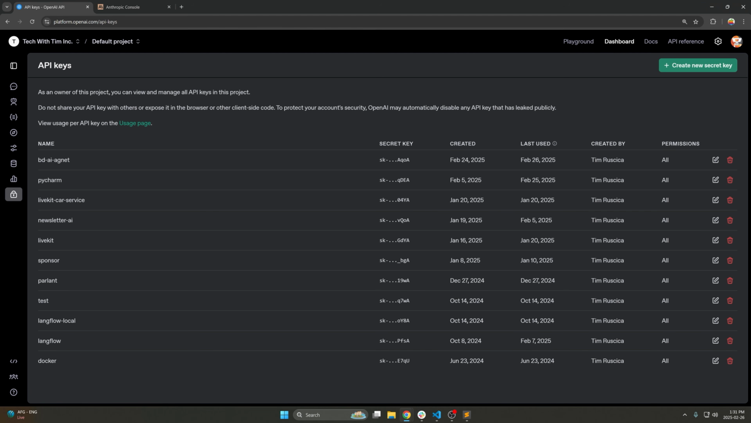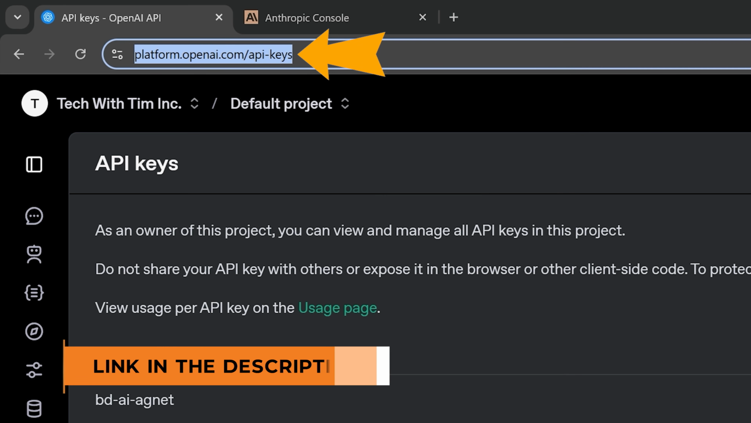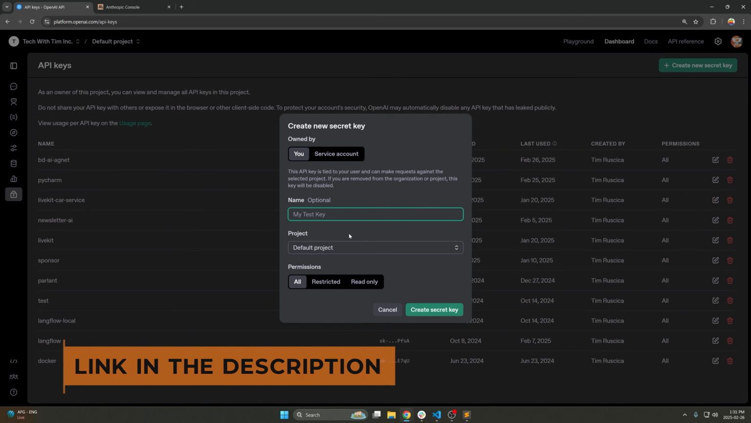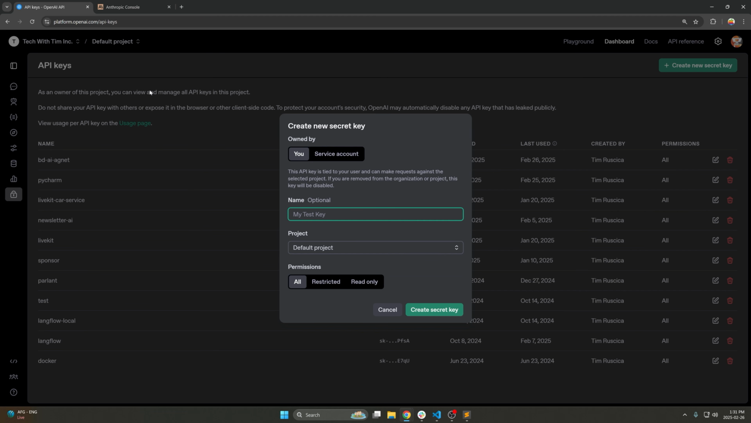In order to get the API keys, I believe you do need to have credit card information on file. Don't worry, this will cost you like 1 cent at most. If anything, it should probably just be free. Regardless, you can go to platform.openai.com/api-keys. I will leave this link in the description and simply press generate new key, give it a name, create the secret key, and copy it if you're working with OpenAI.